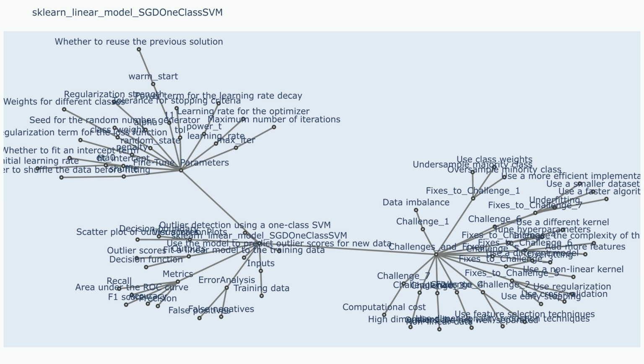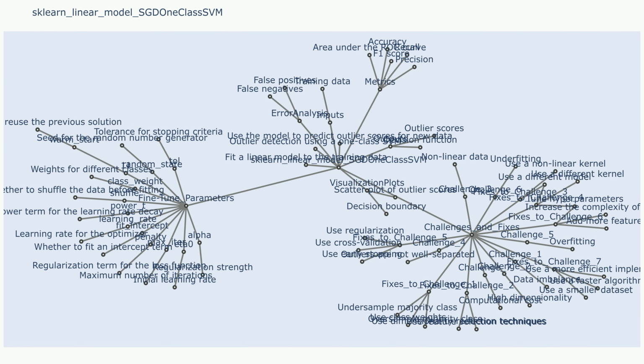sklearn, linear model, SGDOneClassSVM. Description: This class implements a one-class SVM using a stochastic gradient descent (SGD) method. It can be used to detect novelties or outliers in data.